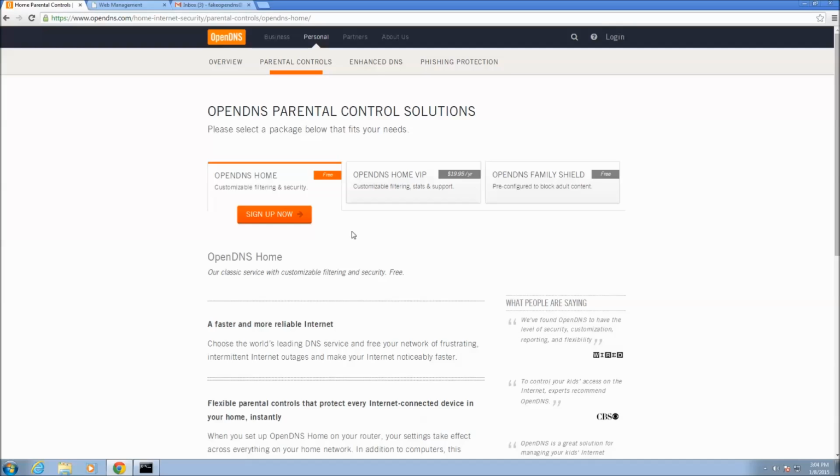The OpenDNS Home Edition and VIP Edition are similar. The VIP Edition provides more customizable filtering, additional support, and greater statistics. It's $19.95 a year.